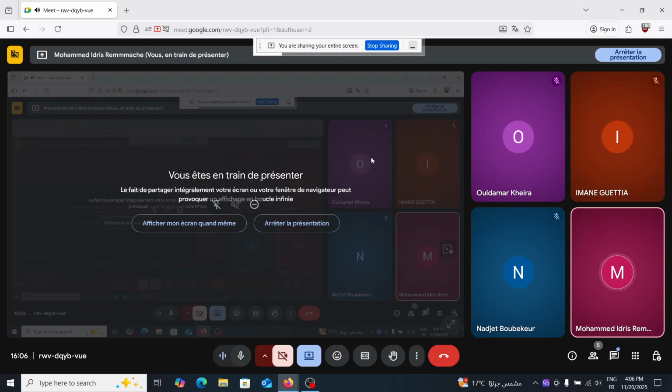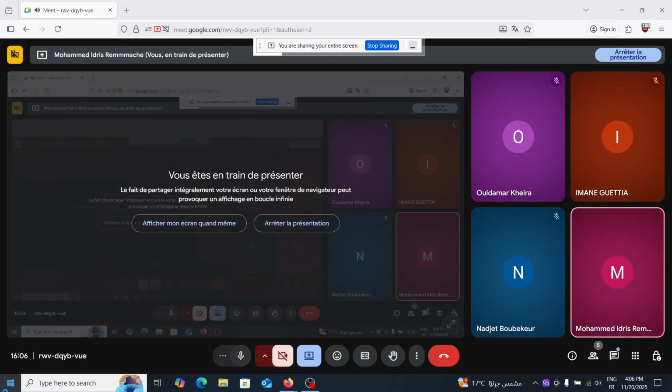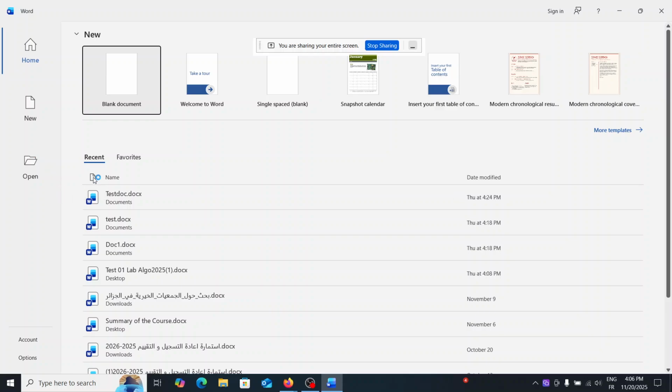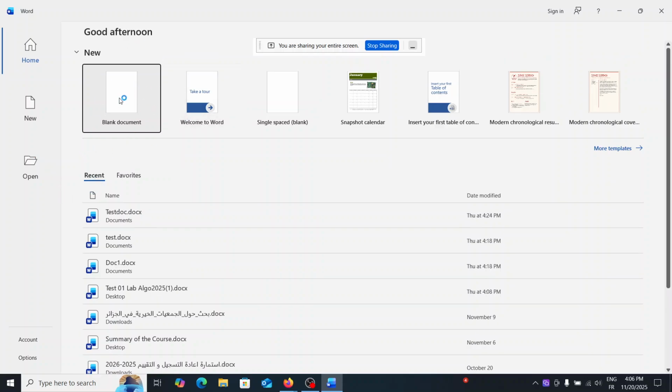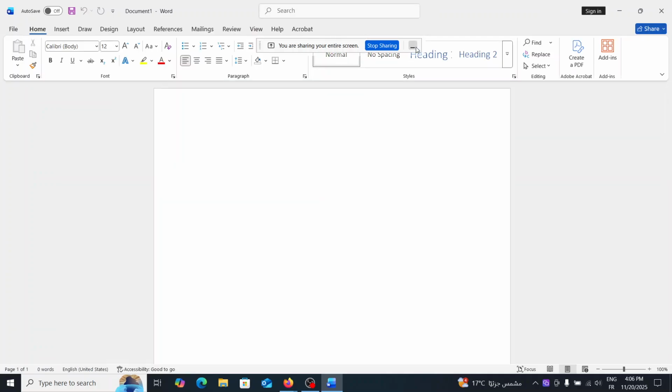Bismillah. As I was saying, let's just first do an overview of what we've seen. Here's Microsoft Word, the welcome page. Let's open a blank document.